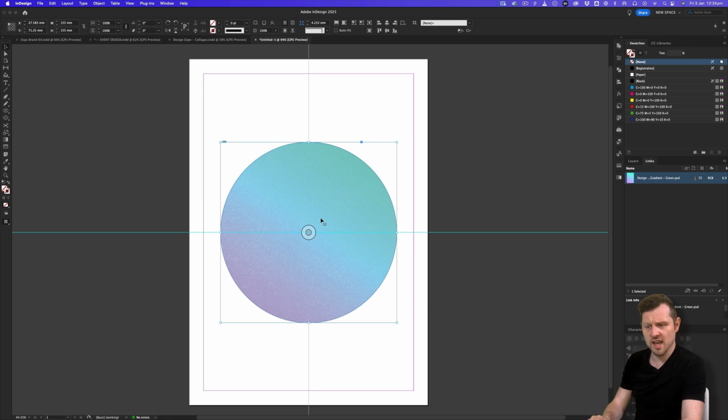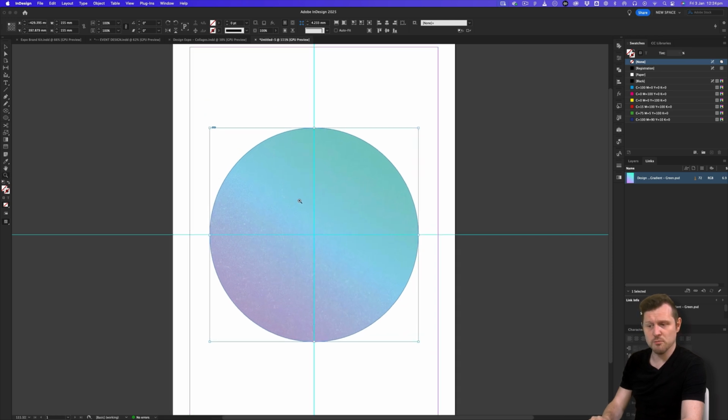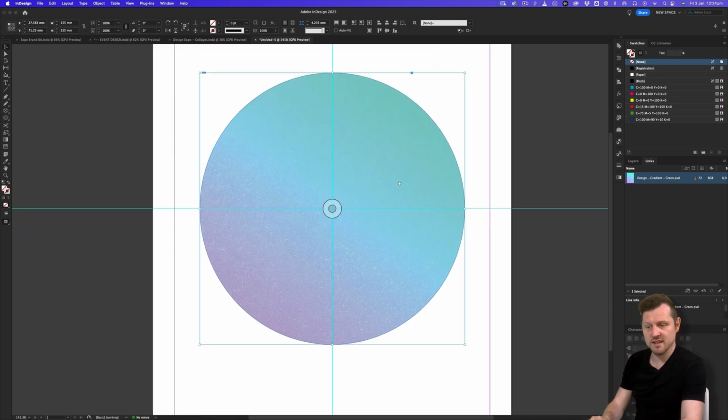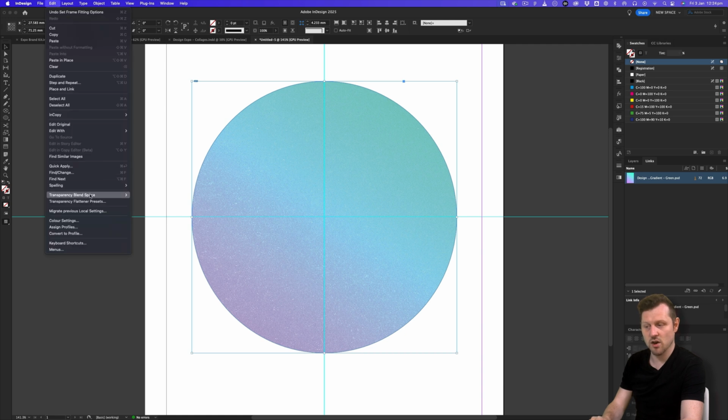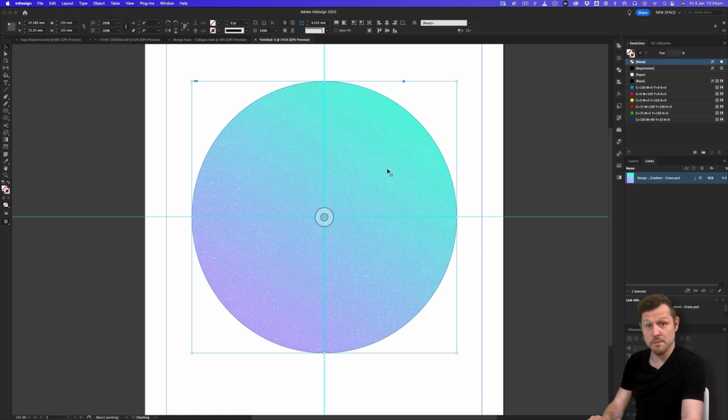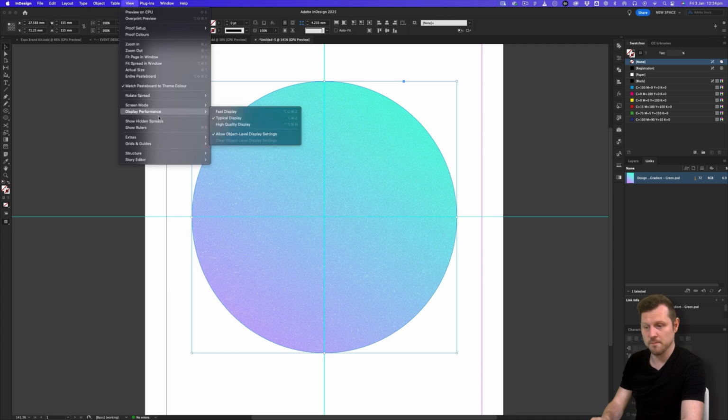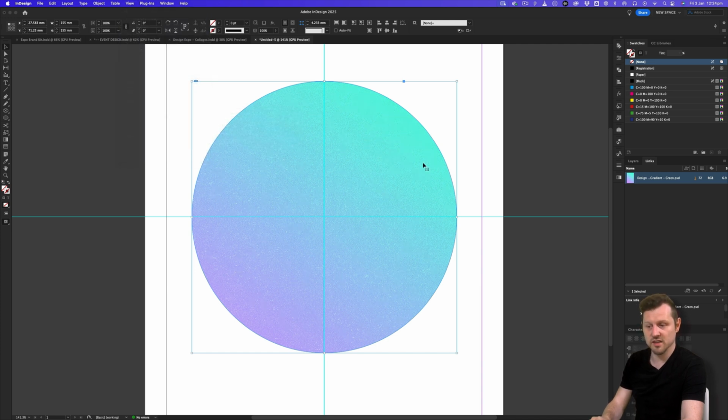Now this is quite a luminous image. If it's looking pretty dull on your end, come up to Edit, down to Transparency Blend Space, and click on RGB. And if it's looking a bit pixelated, come up to View, down to Display Performance, and click on High Quality. So that's the first element in the collage.